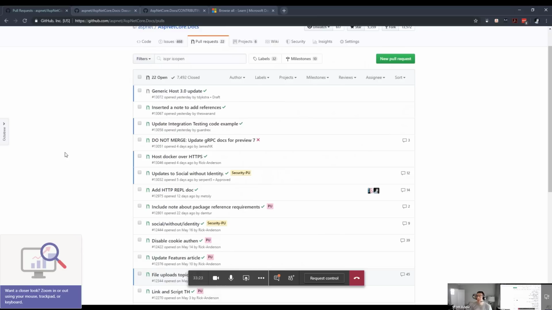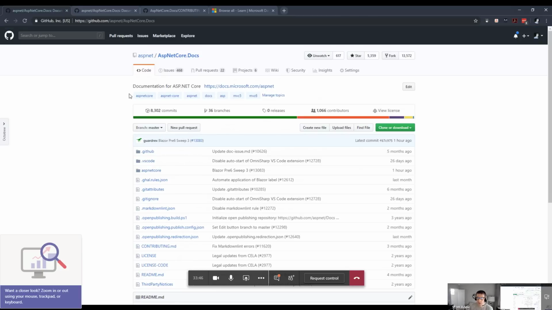Now let's say you want to submit maybe an entire doc for a feature that's coming out in the 3.0 release. Or maybe you want to add a couple of paragraphs to a doc to clarify something. The workflow there is different, and what we would actually recommend in that case is go back out to the home page of our GitHub repository.